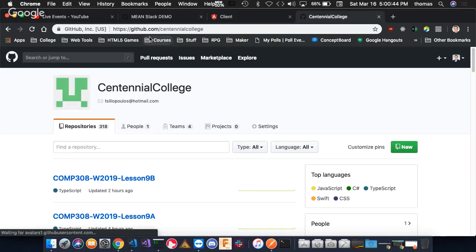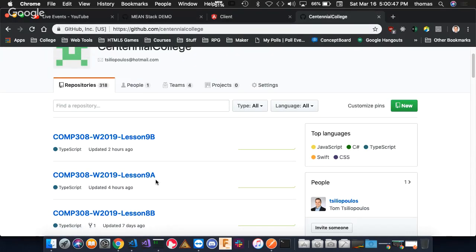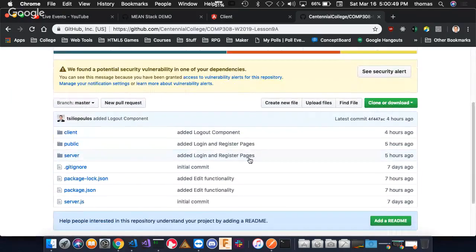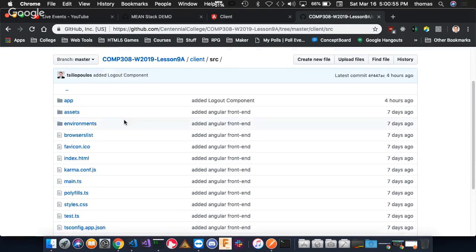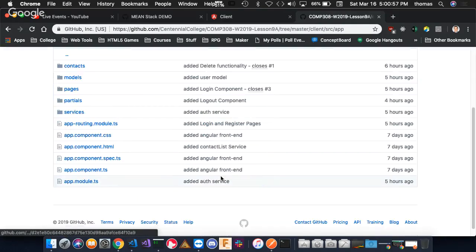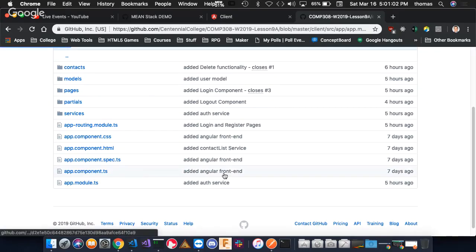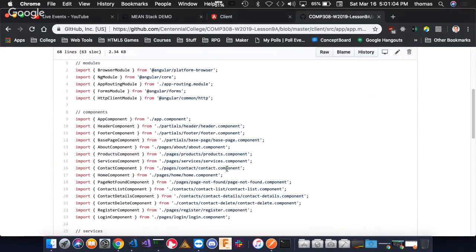Actually, it's a good thing for one of you guys who are watching to do that, right? As a watcher, you can see that this is the code that I used last time. So here's my client code. Here's my source code, my app. And here's my app module. Let's just check my app module for a second. So this is the exact same way.